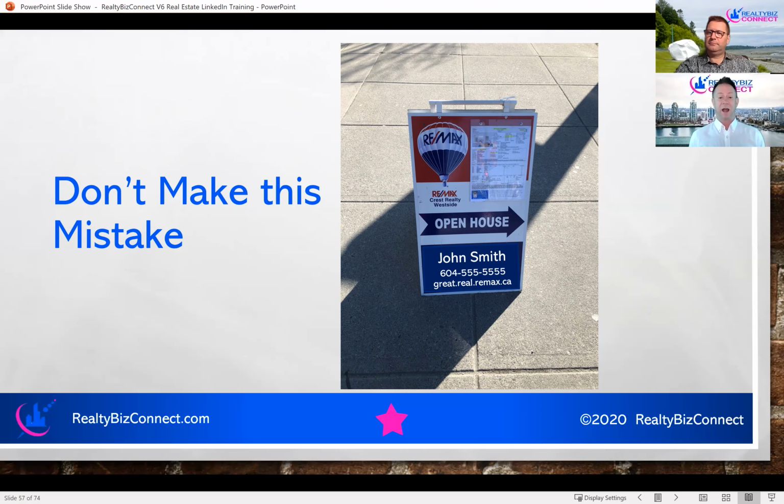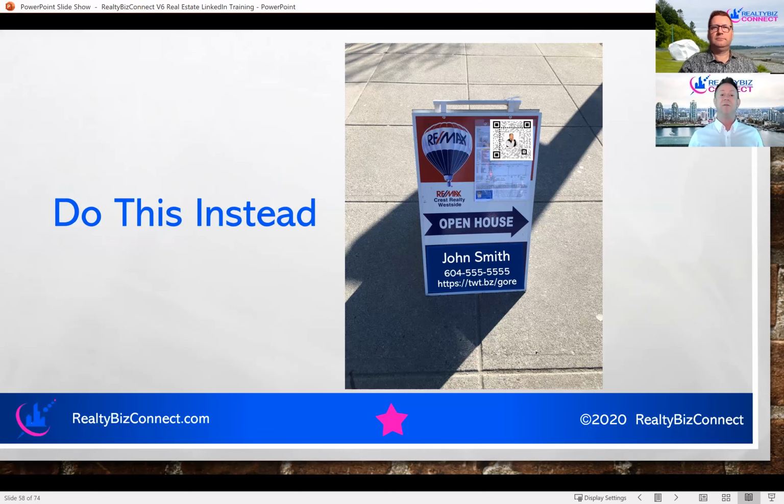And even if you did, I typed in that great Remax address and I came up to a completely generic page that said nothing about that property, barely said anything about John Smith. So I was instantly confused. So instead, what you should do is have your QR code on there that's much bigger so it's easy to see, so a person can just point their phone at it.